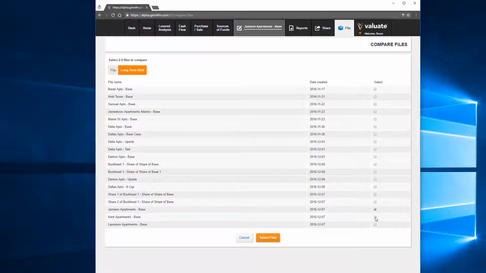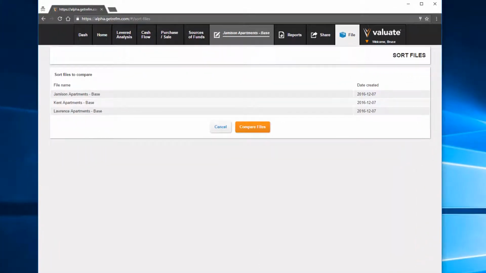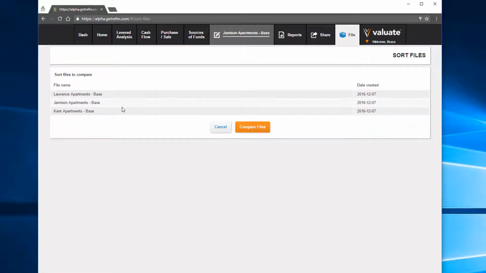Select up to 9 files and then click Select Files. Next, you can sort the files if you would like from left to right as shown from top to bottom. So if I wanted the Lawrence Apartments file to show up in the leftmost column, I simply click on it and drag it up. Then I click the Compare Files button.